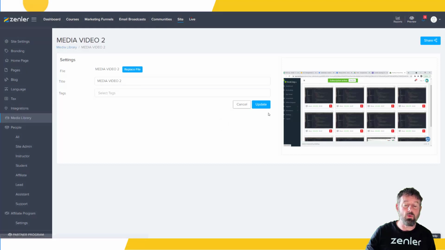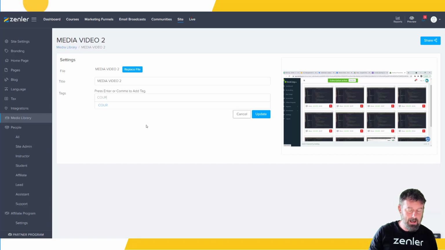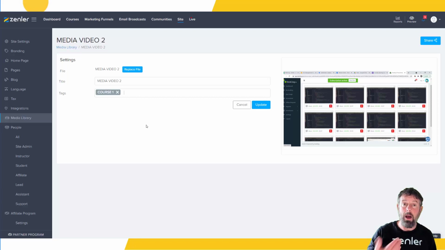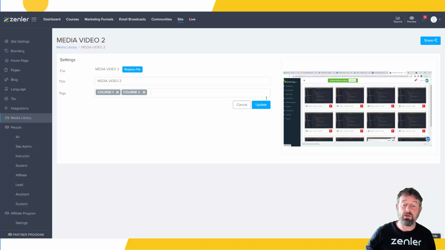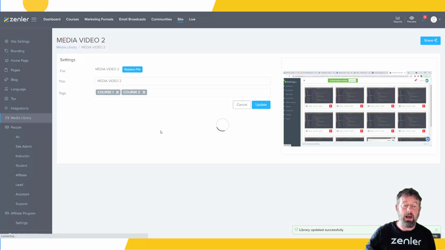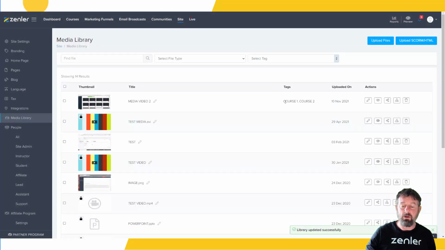So we're going to come in here. I'm going to pretend this is course A. You're going to see that we have this ability in here to add a tag. So I'm going to put in here course and then one, and I'm going to hit enter. Now you can also add multiple tags. If I wanted to add another tag for this, I could add another tag there and hit enter, and I'm going to have two tags. Now I'm going to click update, and you're going to see in the media library we have this new tagging system.